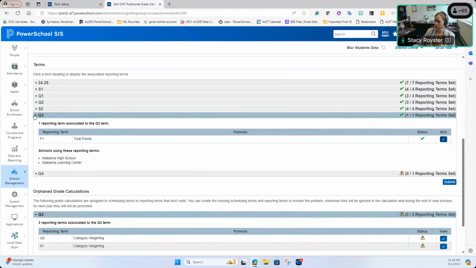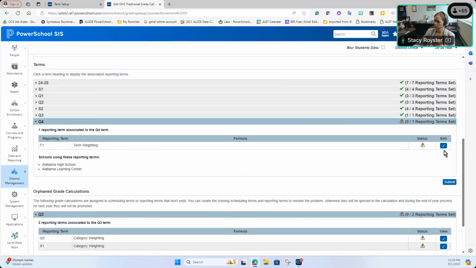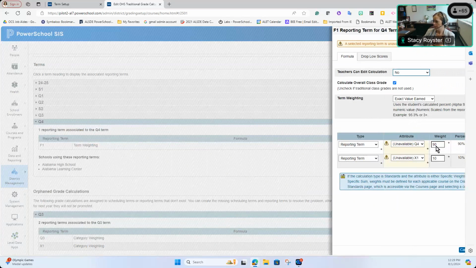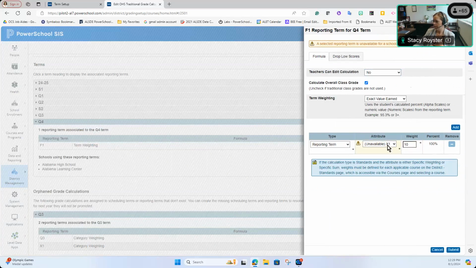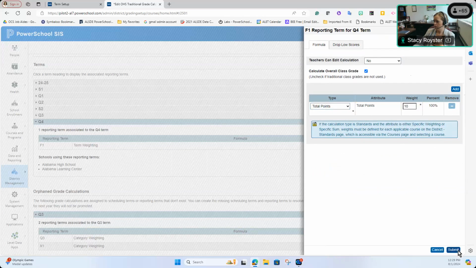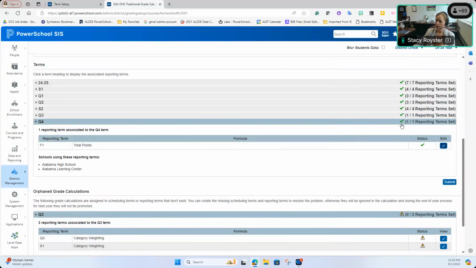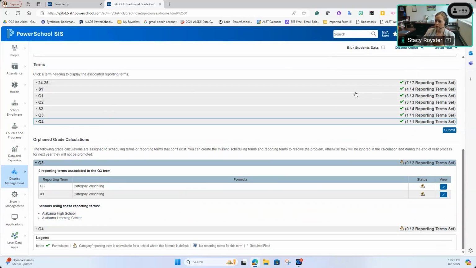And I'm going to do the same thing on quarter 4. Get rid of that. Because see, I can't choose any kind of reporting term. So it's just going to be total points and submit. So what you want are little green check boxes.